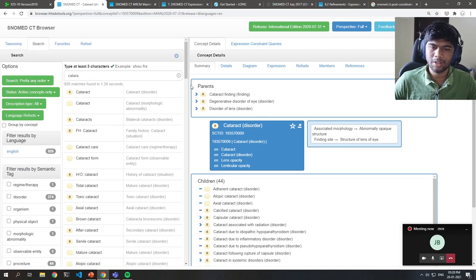But if you just know that it's a code system meant for doctors and clinicians, and it's much more detailed, and you can do these sort of fancy queries on it, I think that should be enough to begin with. Yeah, that's SNOMED CT. Now let's go to LOINC.